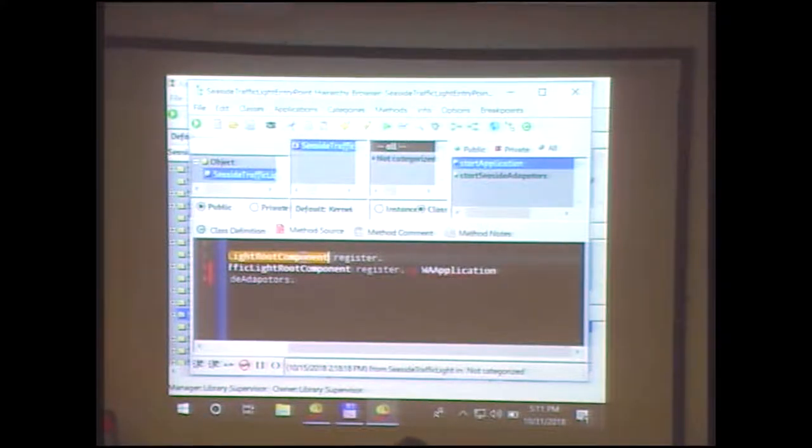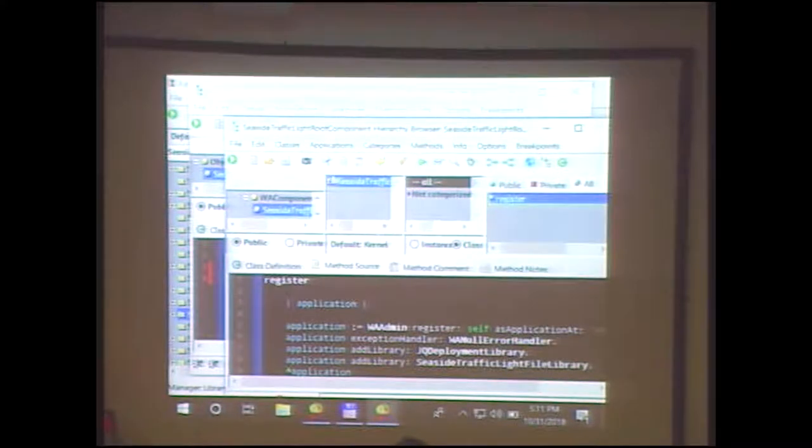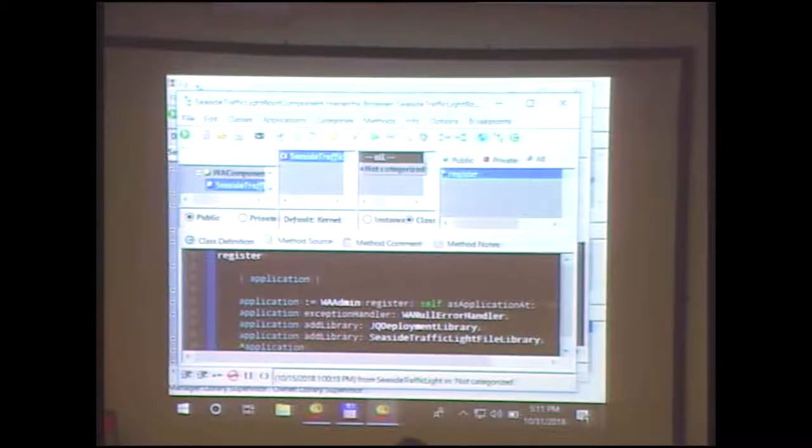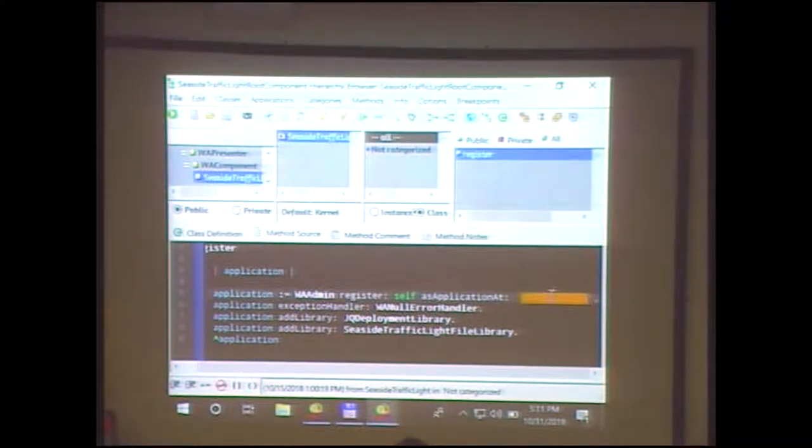Then if you browse basically the register, it just says, okay, C-side admin registered this application with the prefix traffic light, put this error handler, these libraries, etc. This is just C-side code. It's not nothing from my own. It's just quite registered in the app.